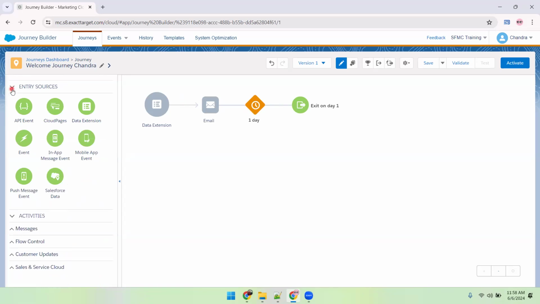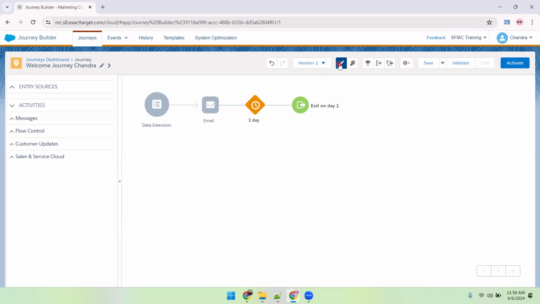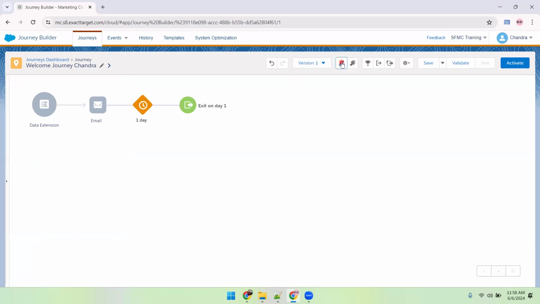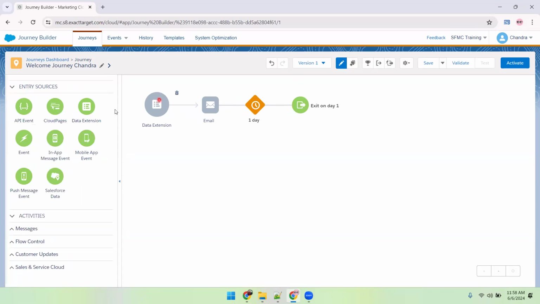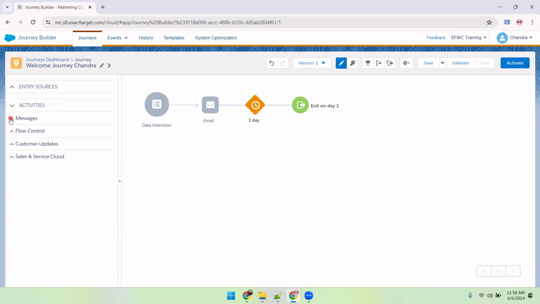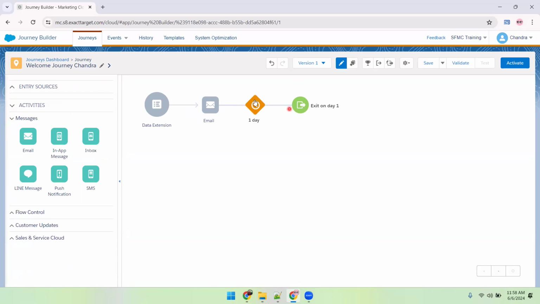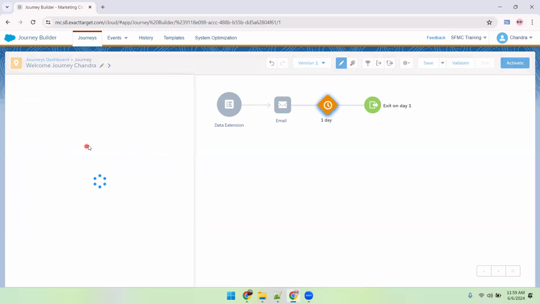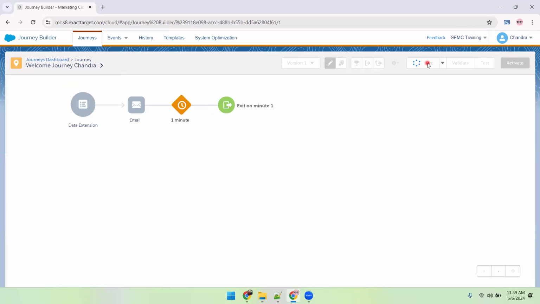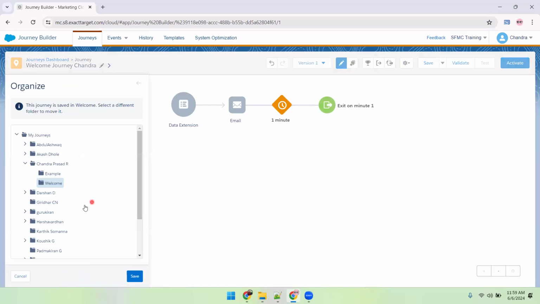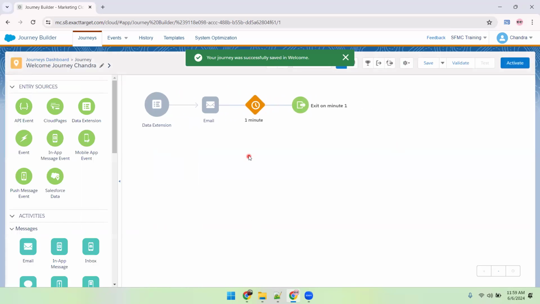Entry source can be one out of these, and you can make use of this icon to close and open the left-hand side menu. Entry sources, data extension. With respect to activities, message, it is only email, and wait period will be 1 minute. Don't worry about the wait period. You'll learn it in detail as and when we progress. Click the button save and organize it. If I missed the first couple of steps, don't worry. I'll be happy to help you people later.